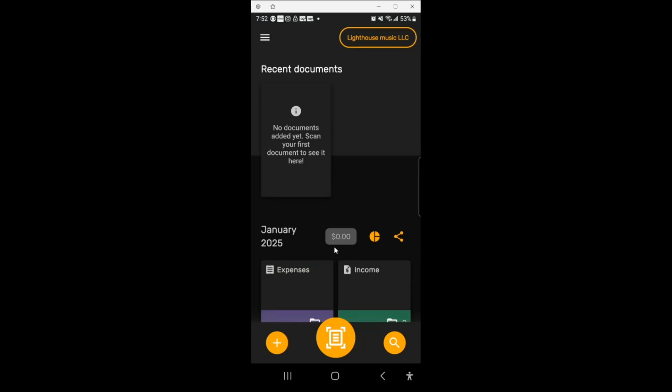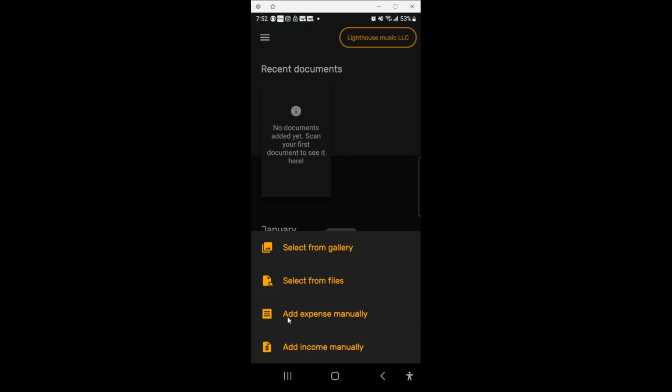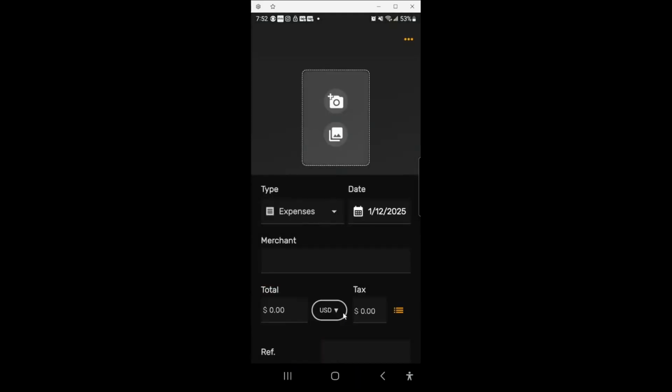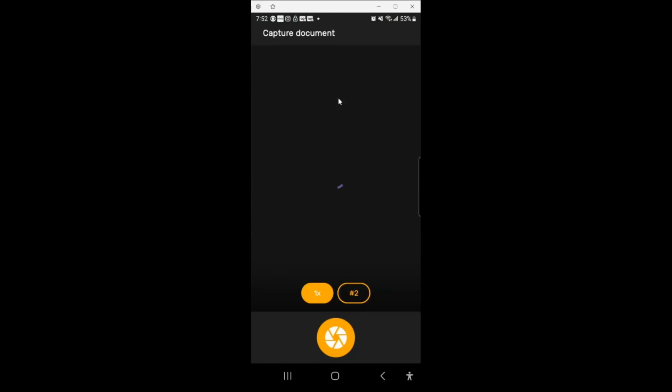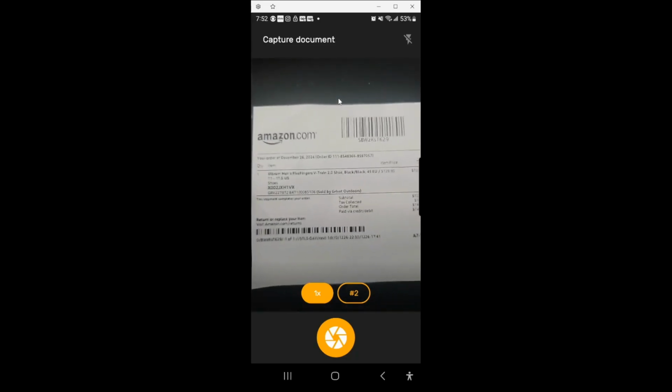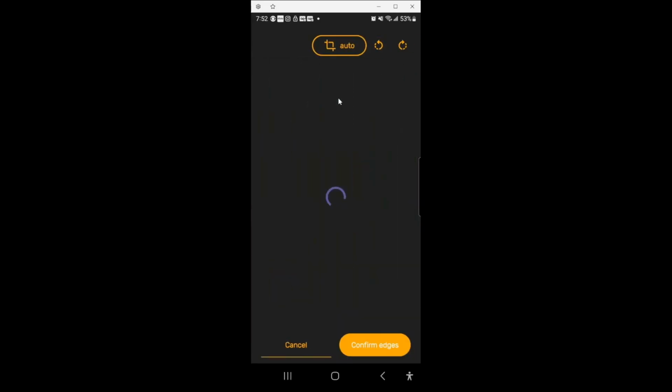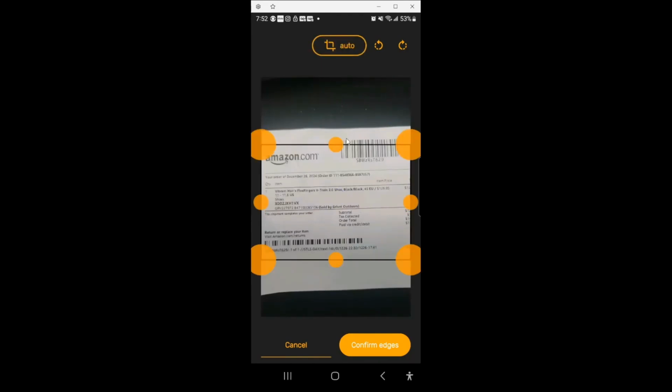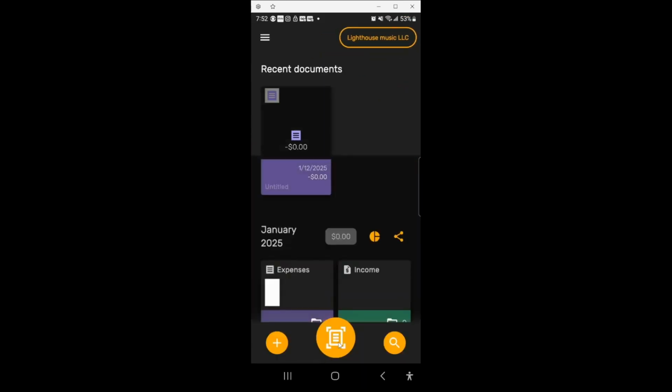So I'll go ahead and click the plus icon in the app. And then we'll add it in manually. Select the picture. I'll pull up the receipt that I had already on standby and try to take a picture of it. This picture didn't come out that well, so we're going to have to try that again. But what I'm doing right there is adjusting the edges, and you would do that if I took the right picture. So anyway, I'll go ahead and cancel it. We'll try it again.